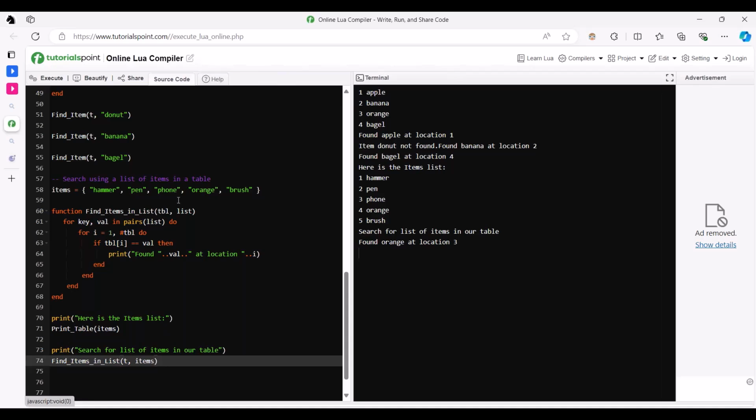That should be the only match that we find. Sometimes you have to hit the button twice here. So here we go. Search for list of items in our table. We found element orange at location 3. So this is telling us that out of all of these items here, hammer, pen, phone, orange, and brush, we only found element orange, and it was location 3 in our table.